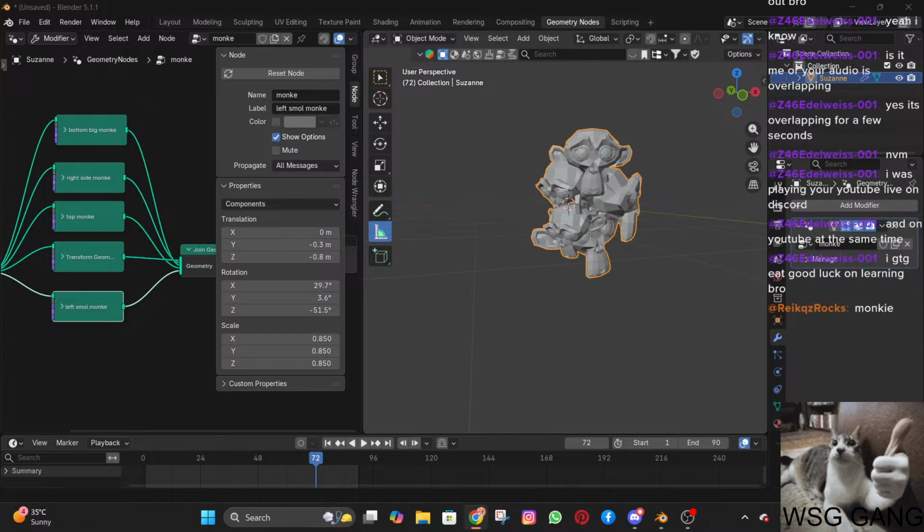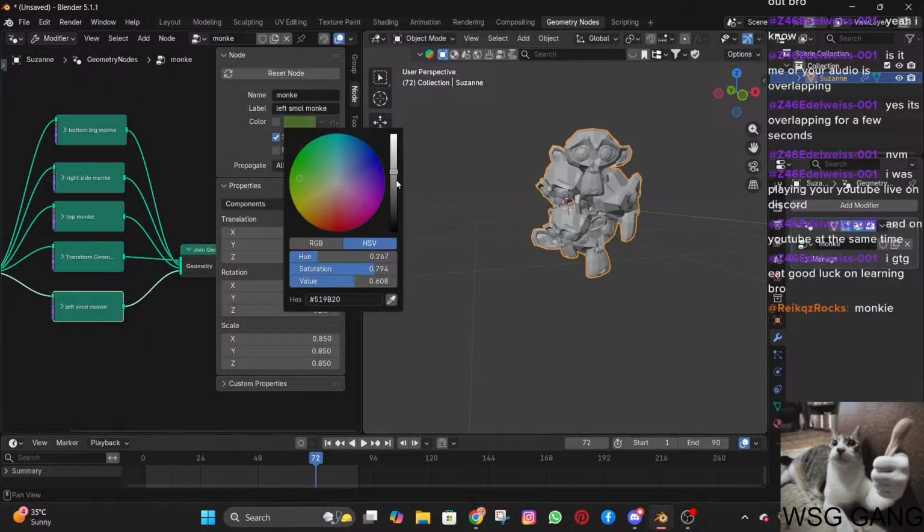Similarly, this one is basically the main right one, top right, and then give it some color. Similarly, I can rename these as well.